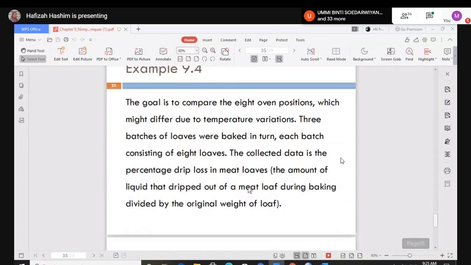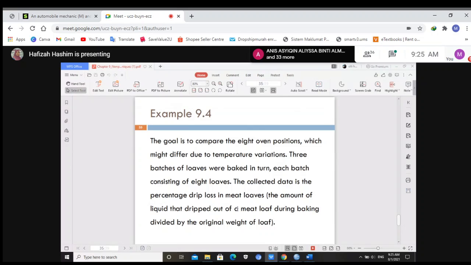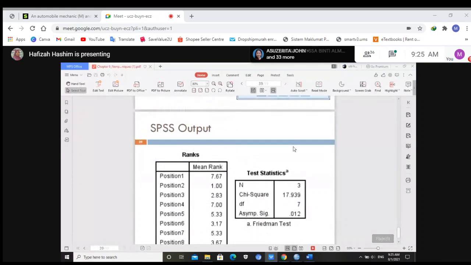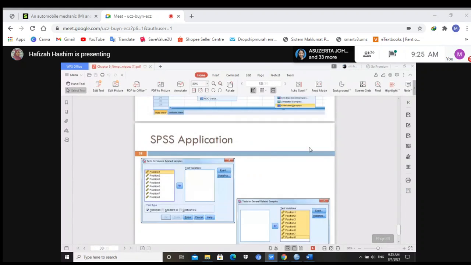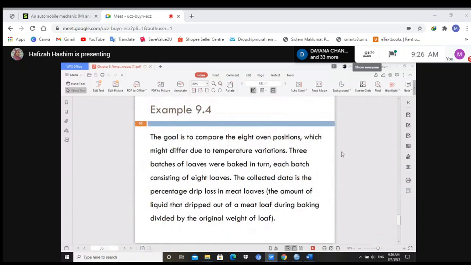Alright, so here the goal is to compare the egg oven positions, which might differ due to the temperature variation. So class, this is the question. From this question, what can you see? What kind of variables can you key in? Read the question first.